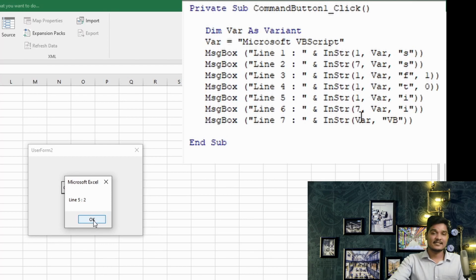It was at the 16th position, but we have skipped the search from the first 7 letters. So it will skip the first 7 letters because I was also present in those first 7 letters. So we have skipped that, and thereafter we start our search. But it will give the position from the first letter or first position. So 16 is the result and line 7 is 11.